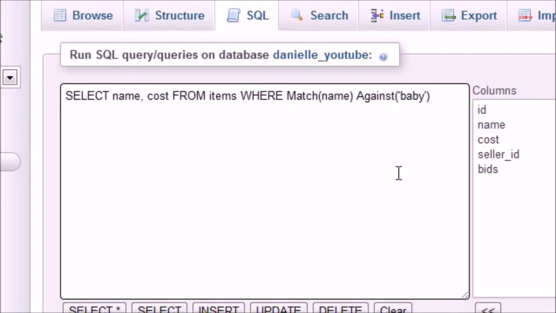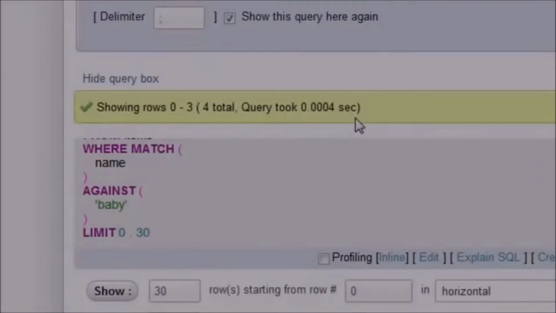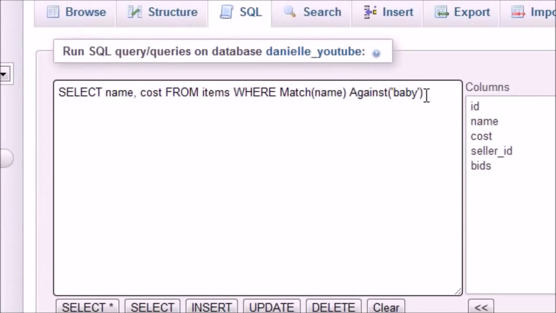Say, for example, your user wanted to look for baby items, but they didn't want to look for baby coats. Well, there's a special feature called Boolean mode. So after your AGAINST, but still within the parentheses, type in Boolean mode. Now I'm just going to show you a couple symbols, but there are like 10 or 12 symbols that you can use. I'm going to show you two real quick.